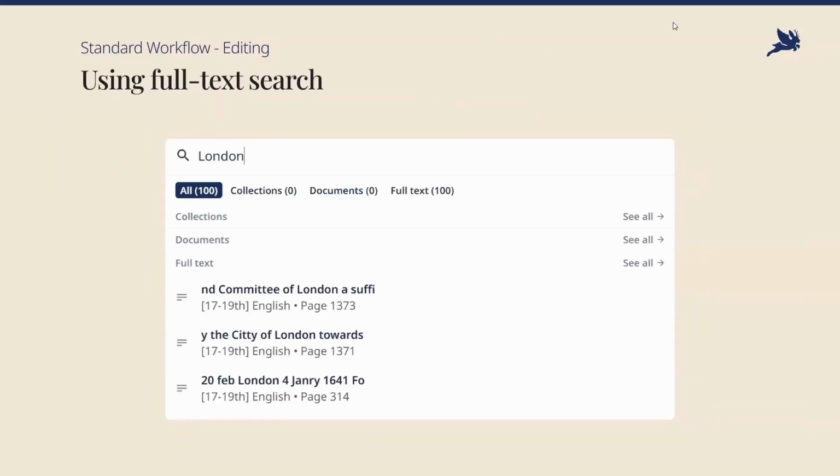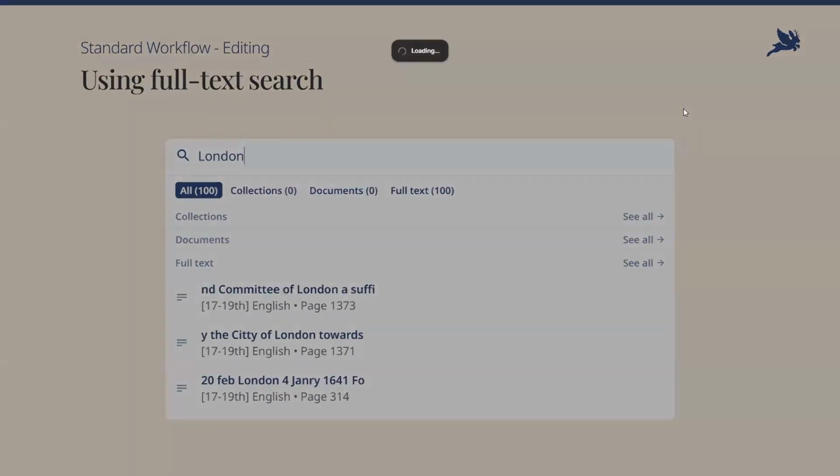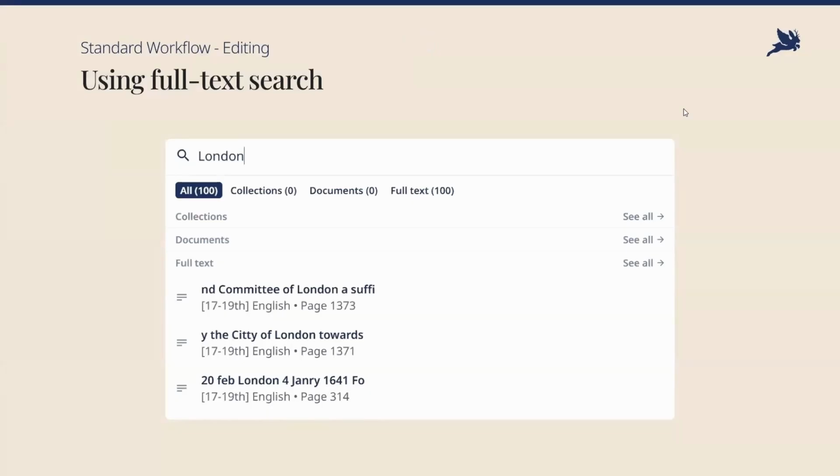I'll just quickly pause. I think the internet was lagging. There we go. So because you are using Transkribus to create a machine readable text from handwritten text, you also can search this machine readable text.